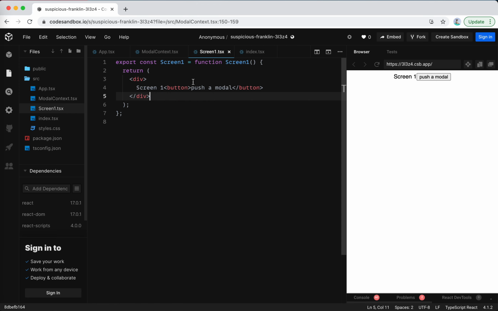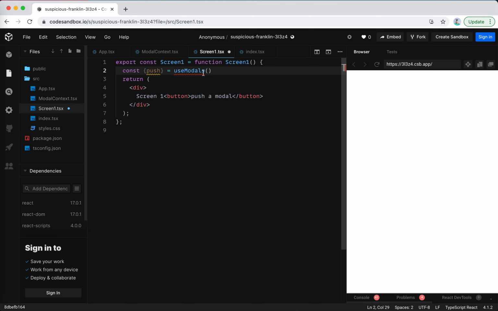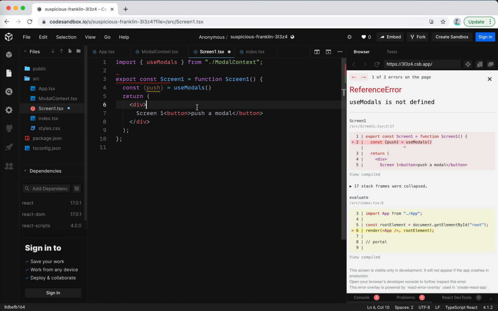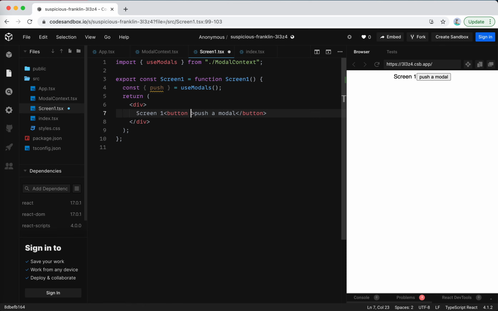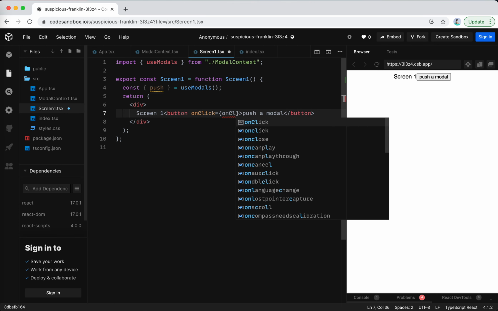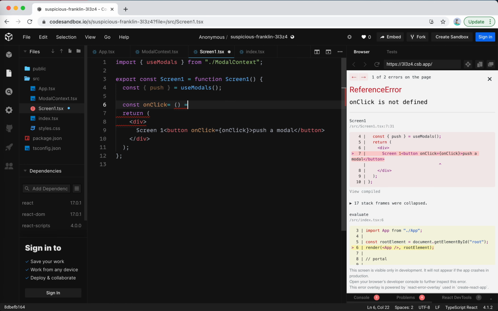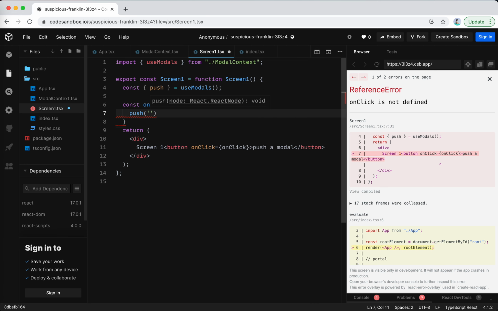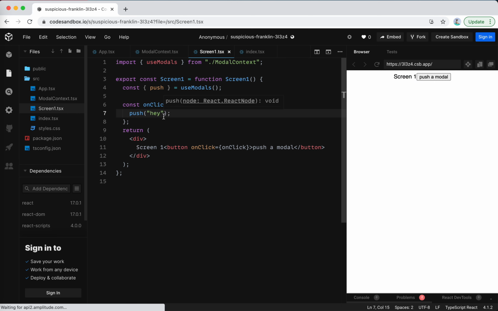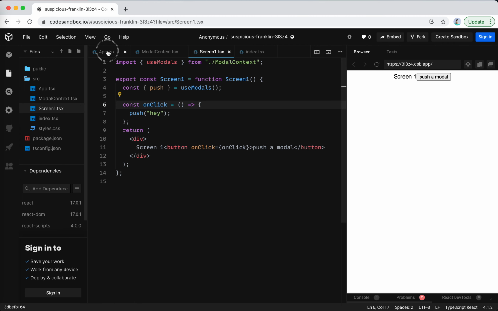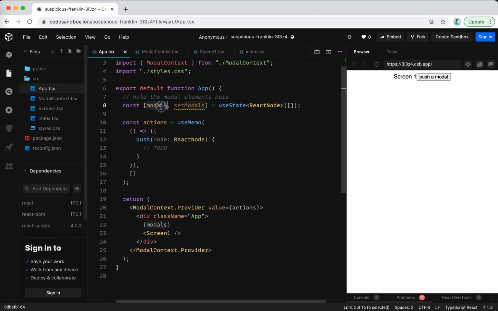In the screen, we could now call the push by calling use models. We import the use models here, right? And on click, we say on click. We create a function call, okay, on click, and then we just push hey to see what happens. When we push one, we need to modify the models array here, right?